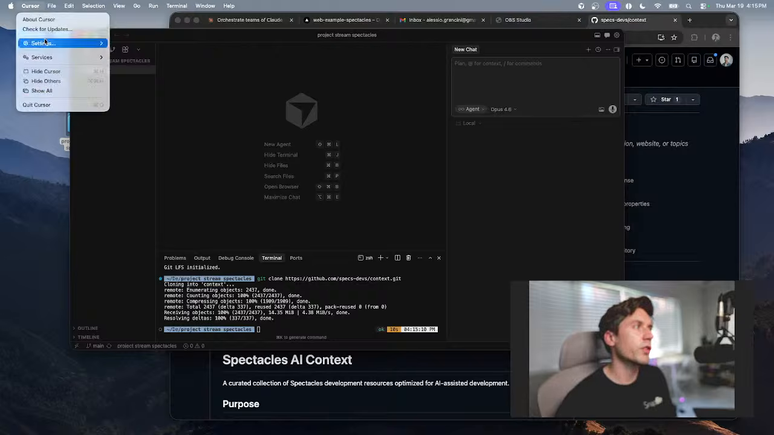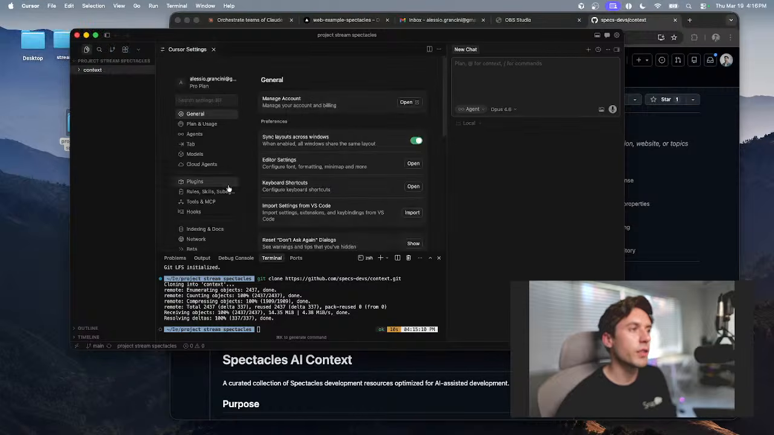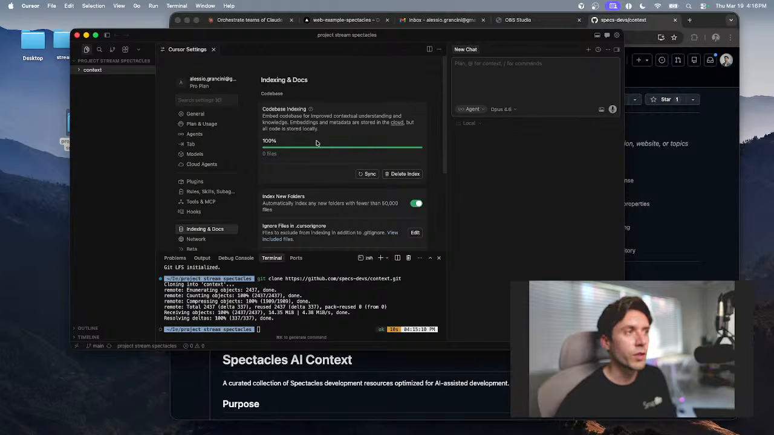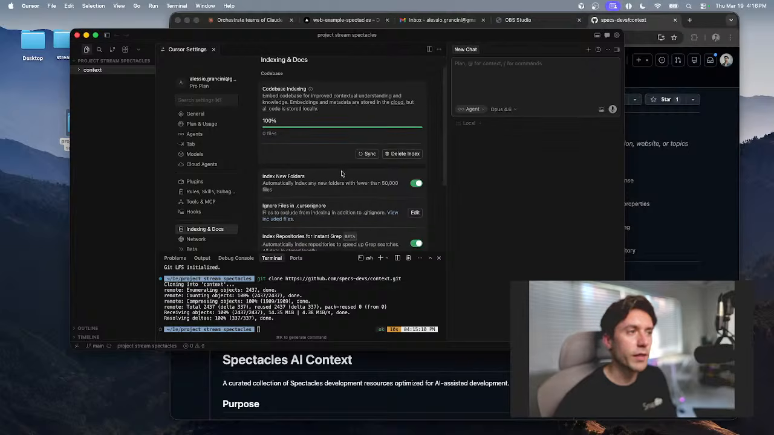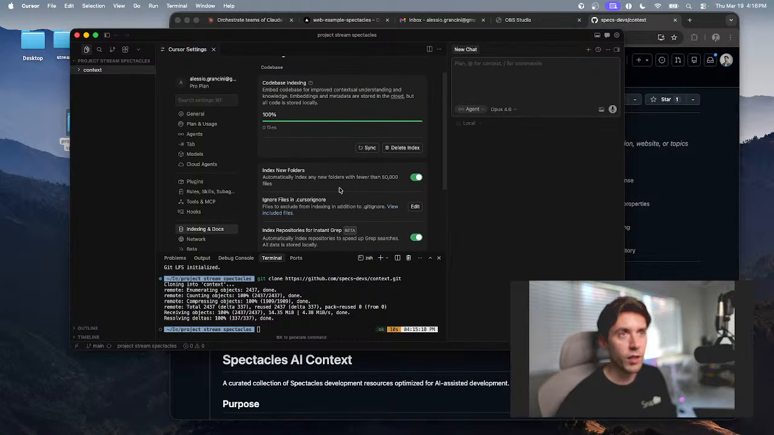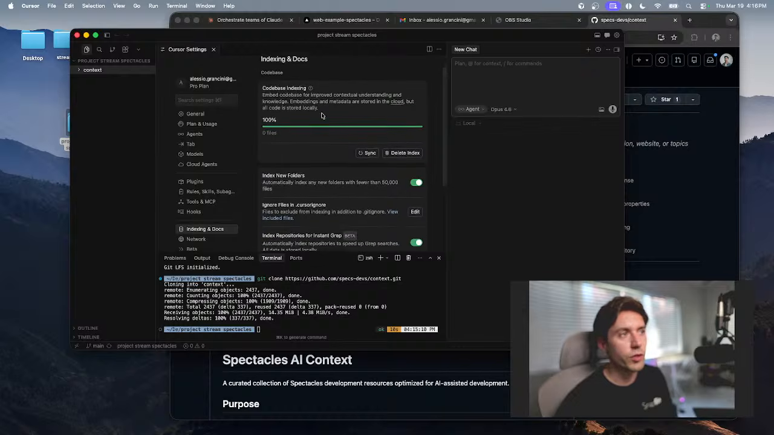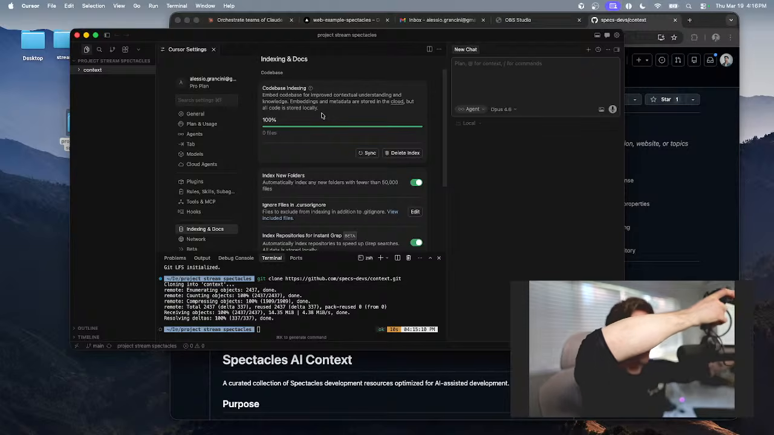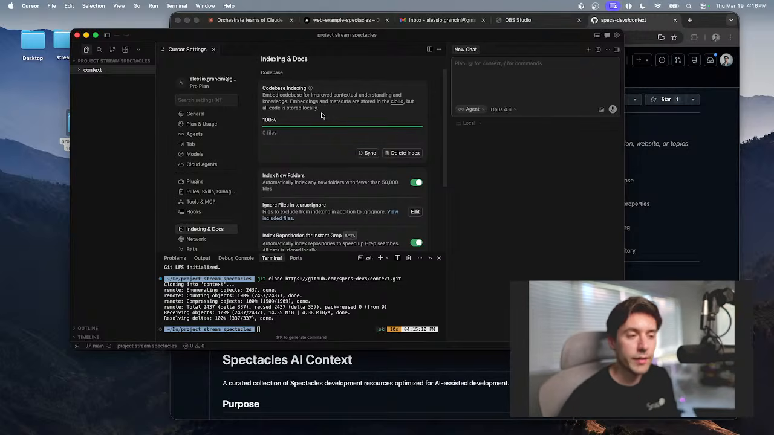If you go on Cursor settings, you will see that we have this space called indexing and docs. So this is very instrumental, because whenever you add folders inside of your workspace, these files are all indexed. That means that the AI will be able to access your files a lot faster. And the cool thing is that you don't need to have just static content in there.